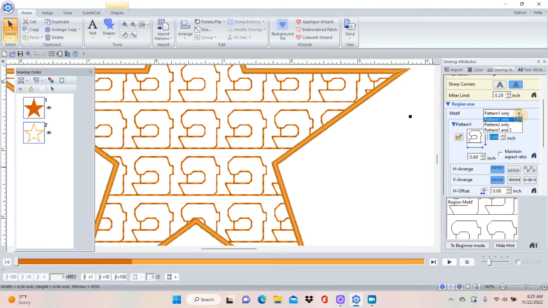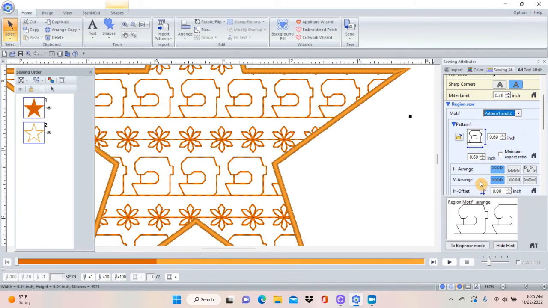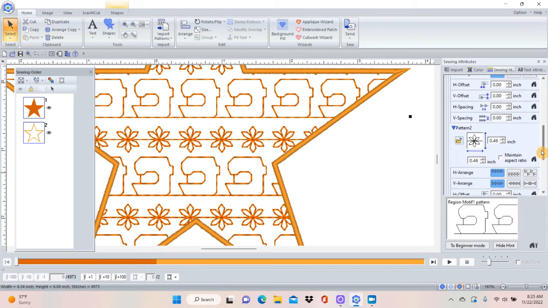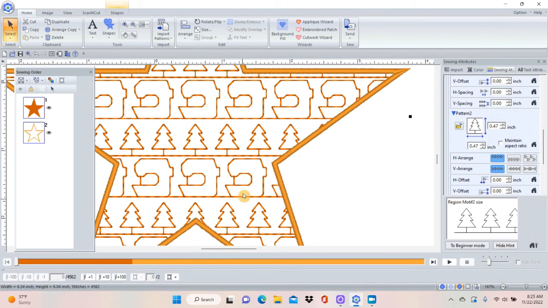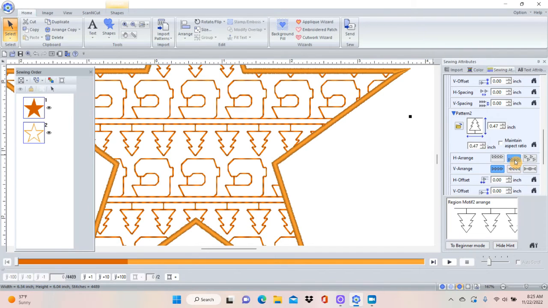So also it says pattern 1 only, we can actually tell it to do pattern 1 and 2. It gives you 2 patterns here. We'll scroll down. Here's the second one. Let's make the second one a Christmas tree. See, so now I have 2 patterns in there if I want to. I can change how it lines it up, and I can change how far offset they are as well.